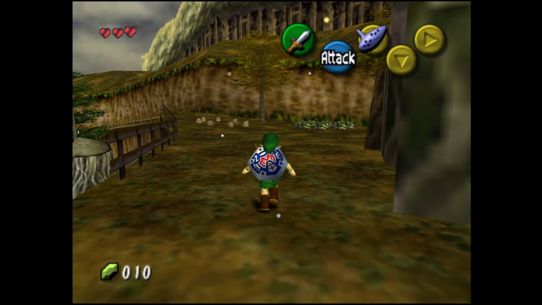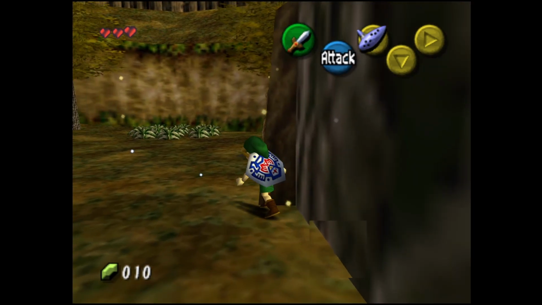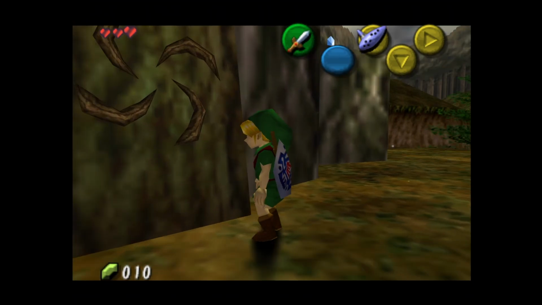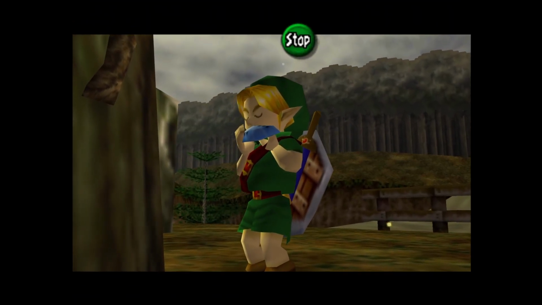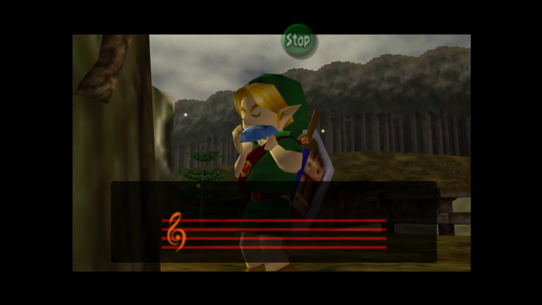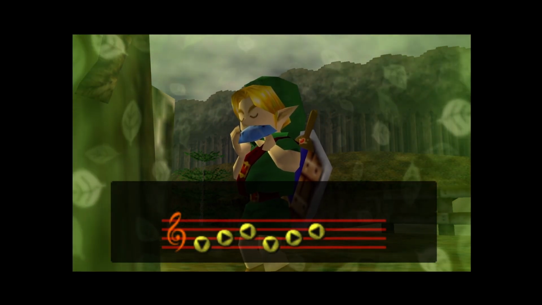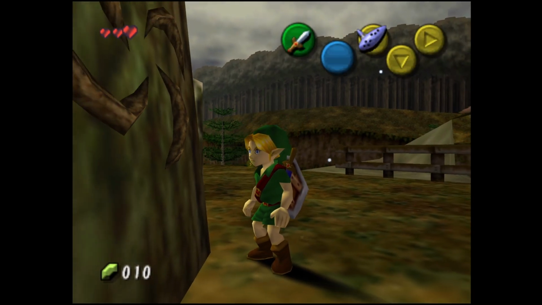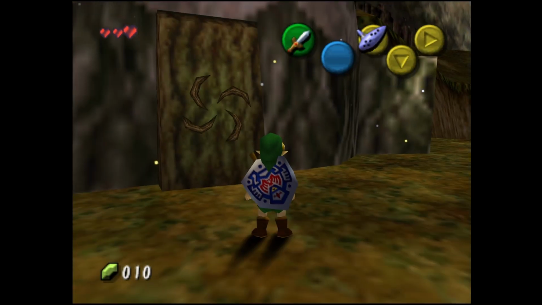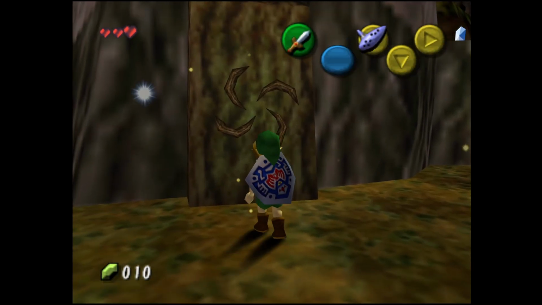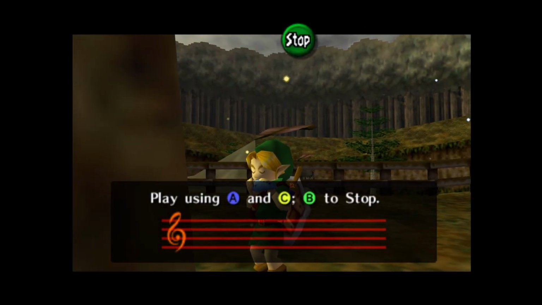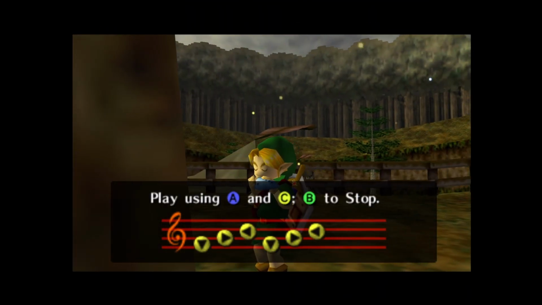You might have noticed I also took the time to pick up a couple of rupees just because that will be helpful. That's wrong. That's right. There we go. I always get the left and the right confused. But yeah. Are you serious? Was I not standing in front of the door enough for you? There we go.